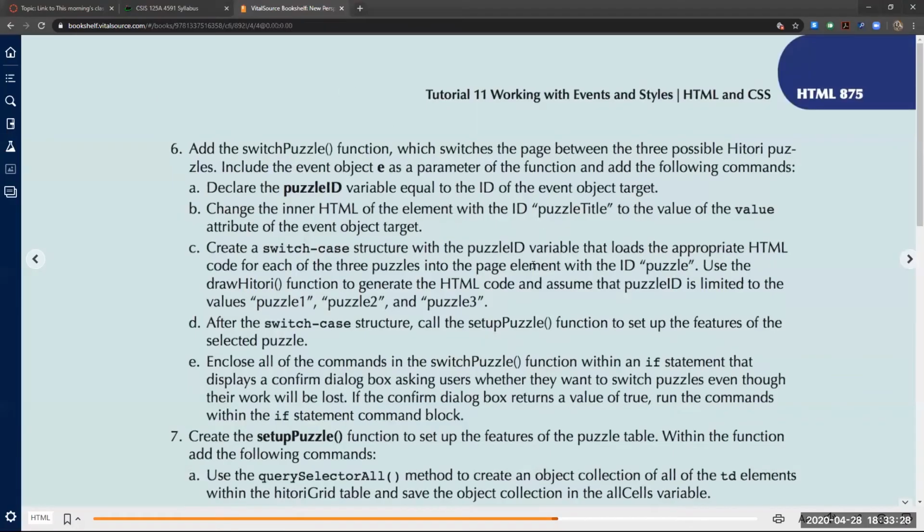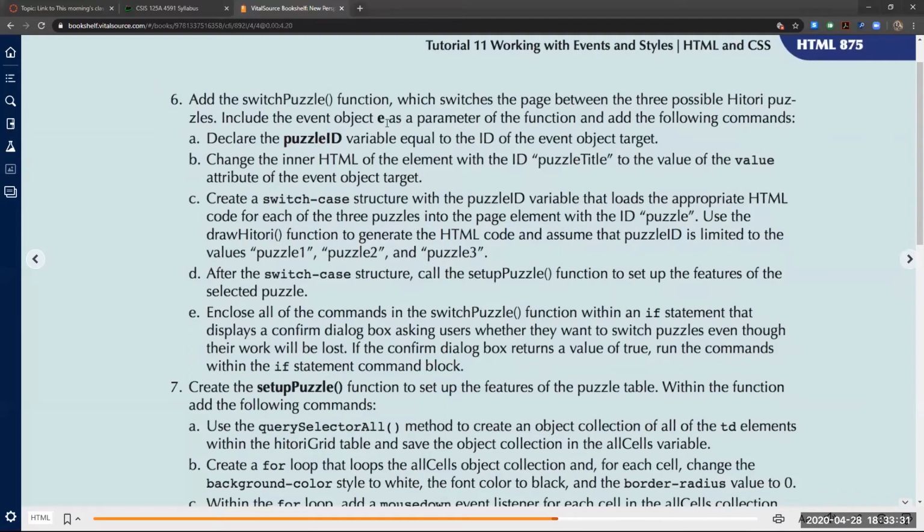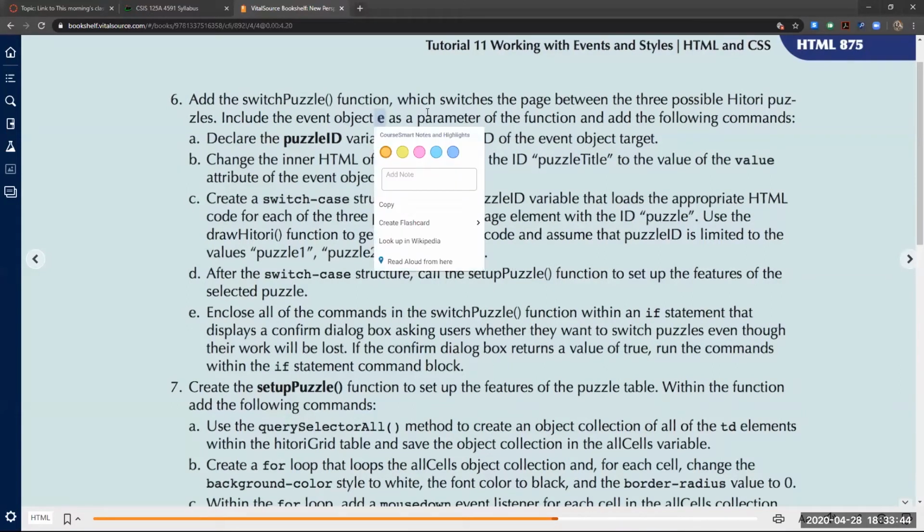In 6 now, we're going to add the switchPuzzle function. And that switches the page between those 3 different possible puzzles. And that will include an event object as the parameter, because remember, that's how we can identify which button was clicked on. So we'll use that as the parameter in the function so that the function will know which button was clicked on, and then we'll come back here and add all the particulars. So just initially, we're going to create the function switchPuzzle and have it accept the parameter of e.